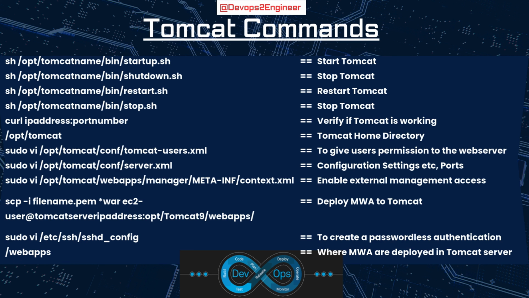And sudo vi /etc/ssh/sshd_config is to create a passwordless authentication. And /webapps is the directory where Maven web applications are deployed in a Tomcat server.